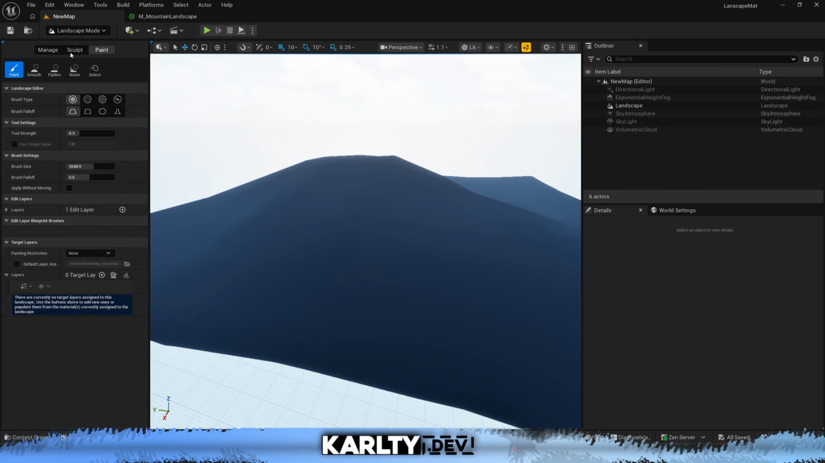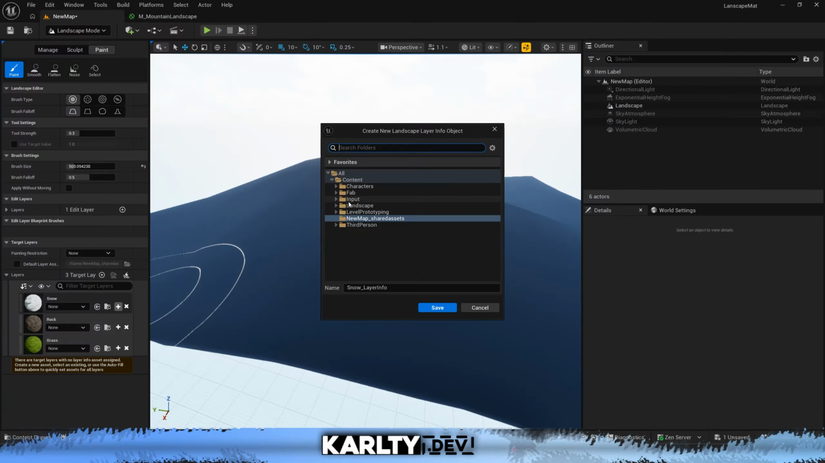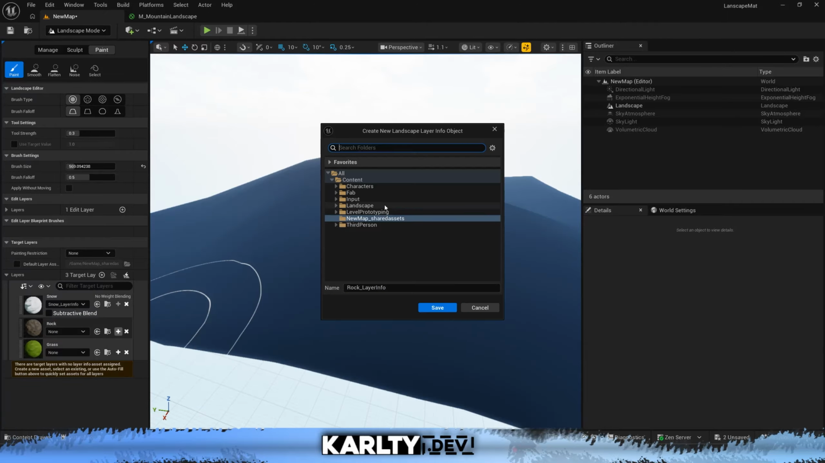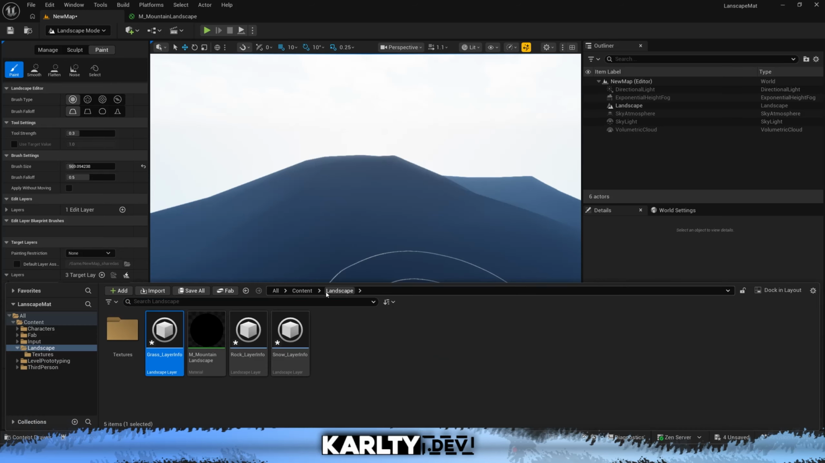Then we need to click this button, because right now we're trying to paint and it's not doing anything. Now if you see here it says create layers from assigned materials, we need to click this and it'll give us our snow, rock and grass, our 3 layers. But even now, if we still try and paint it, it won't work because we need to generate our layer infos. So all you need to do is click the plus button and just save it into the landscape folder. That'll do.